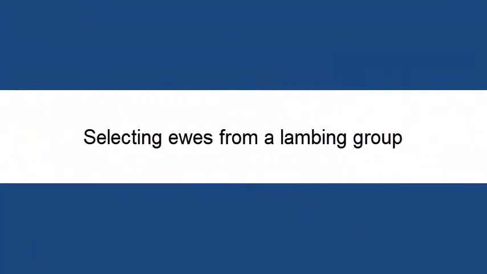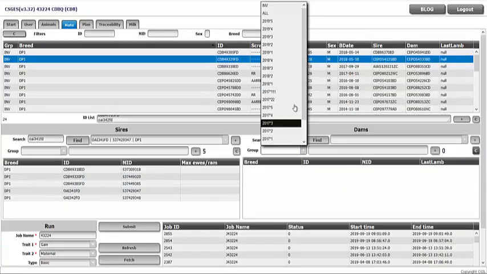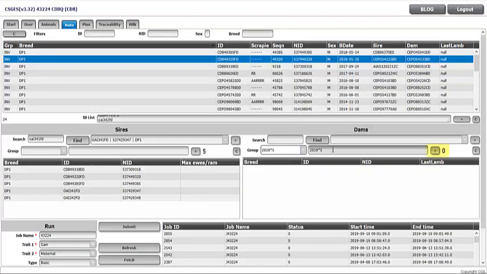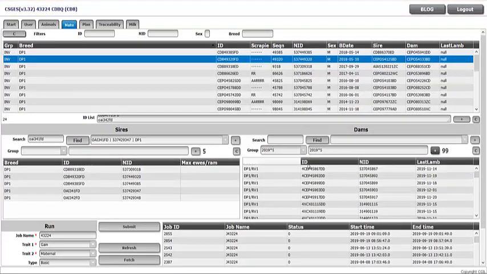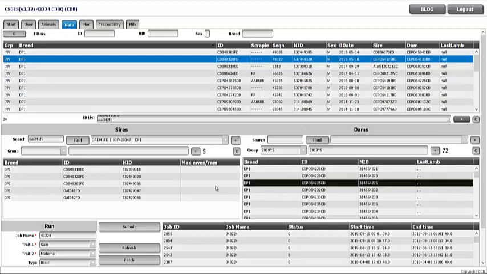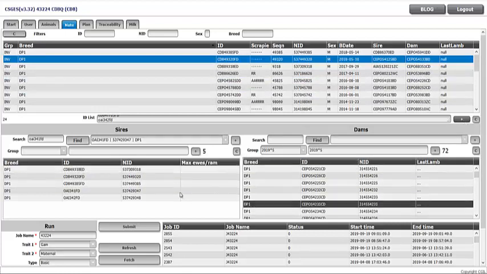I can also clear the box and then select a management group. What it will do if I click on this button here is display all the ewes that gave birth in that specific lamb group. Depending on how many animals you have in the group, it may take more or less time. As I see on that group, I have 99 ewes that gave birth. If I want to go back to my original selection, I just click on that button here and the ewes and the ram will appear again in this box.